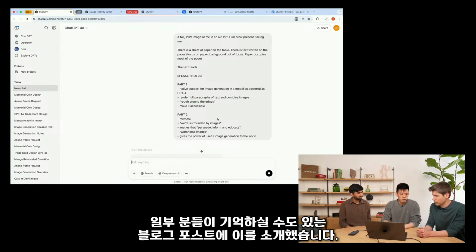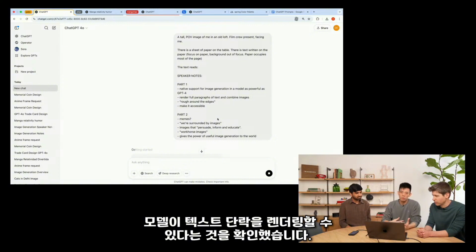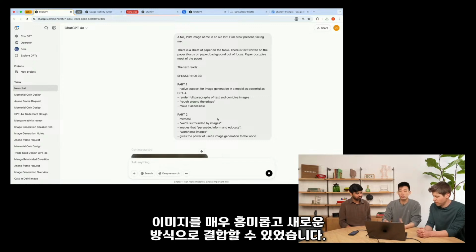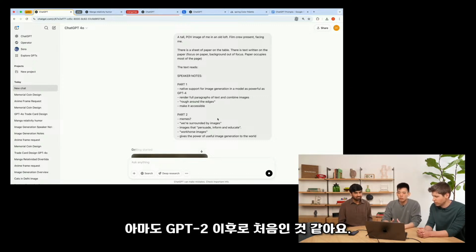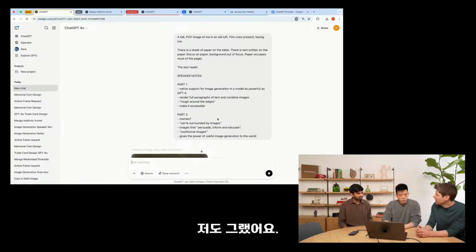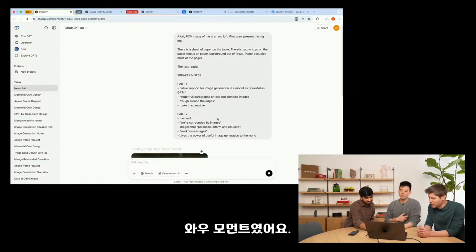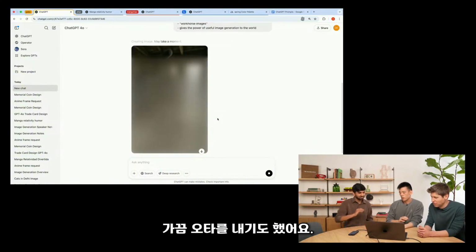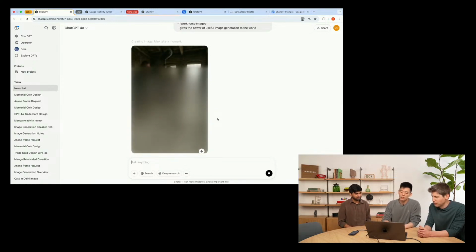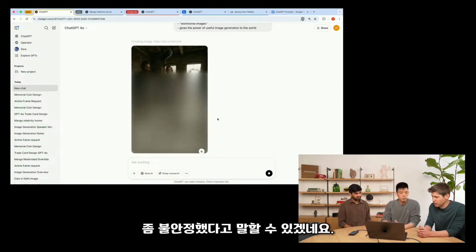So, we featured this in a full blog post, if some of you will remember. And we saw that the model could render paragraphs of text, for example. It could combine images in really very interesting and novel ways. And I think we spent a lot of time just playing with this model, and I felt that sense of joy and excitement I haven't felt for a very long time, maybe even since GPT-2. I haven't either. This was one of those really wow moments. It was a wow moment, but that model was still a bit rough around the edges. So, it sometimes made typos. It was kind of unreliable, I would say.